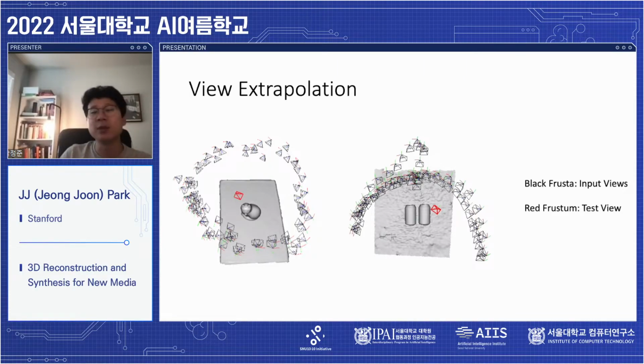So in these images, the black frustums indicate the input views that are used for training, and the red frustums indicate the test views that are very far from the input views. Most existing neural rendering works do not explicitly model specular highlights with physics, but rather train a network to produce the input images as a whole. So they often fail to extrapolate viewpoints like this.